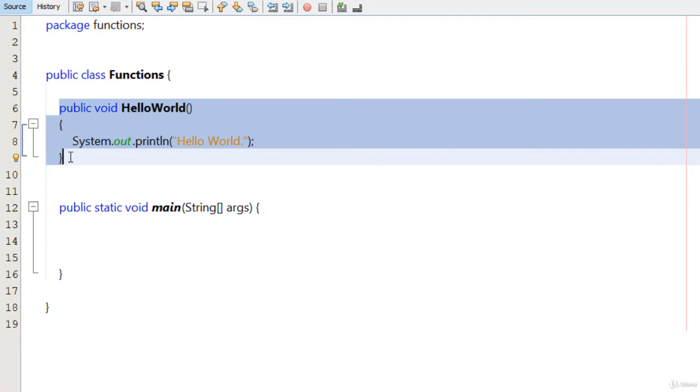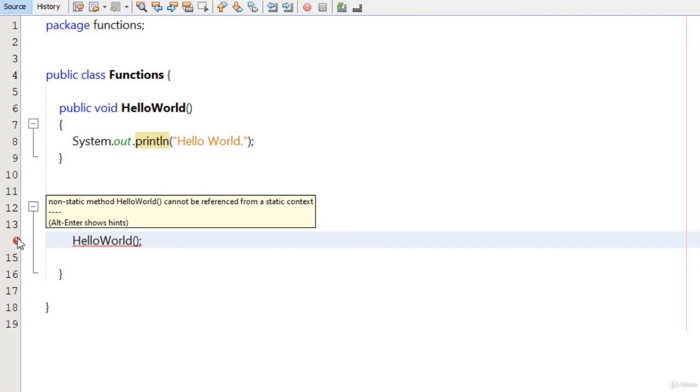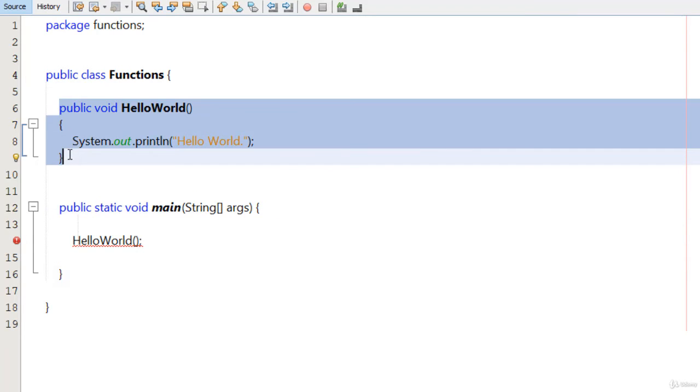Now if I want to call this function, in my main function if I type helloWorld like this, then I get an error. You can see non-static method helloWorld cannot be referenced from a static context. The main function is static here and this function is not static. So we cannot call a non-static method from a static method. I know that you don't know about static right now, but soon we will discuss it.